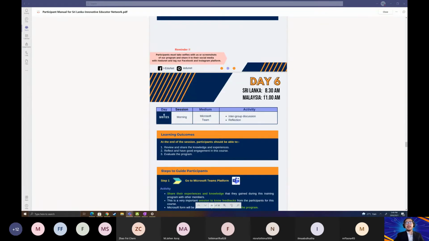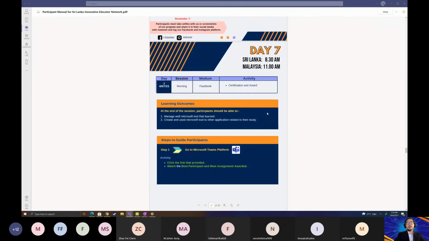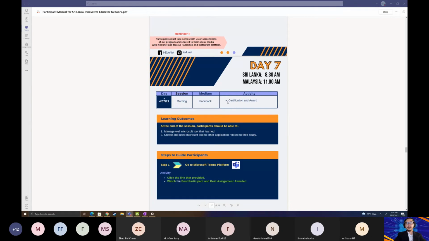And day 6 is the intergroup discussion, where we will be combining groups 11 and 12 together. In that session, I would like you to communicate with the participants of group 11 and share what you have learned during this course with them, and they will share what they've learned in their session with you. And on the last day is where I will award you guys the certification. This certification is actually different from what I will be talking about soon, which is this one here.